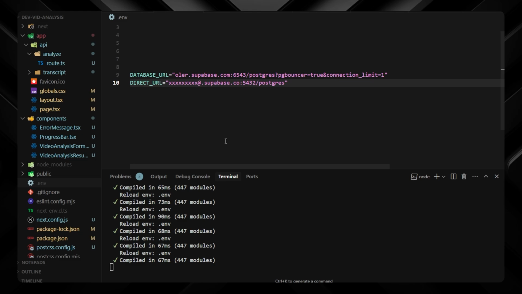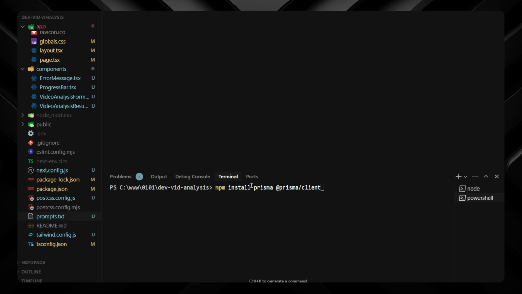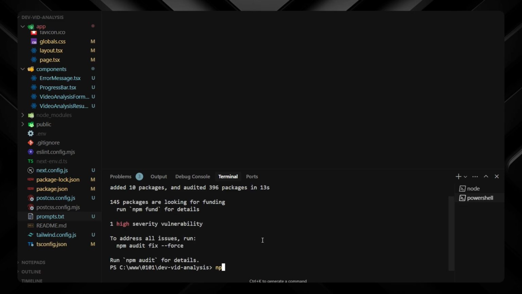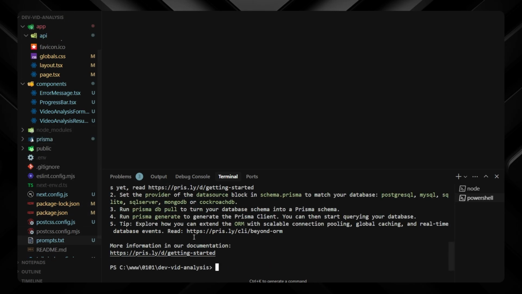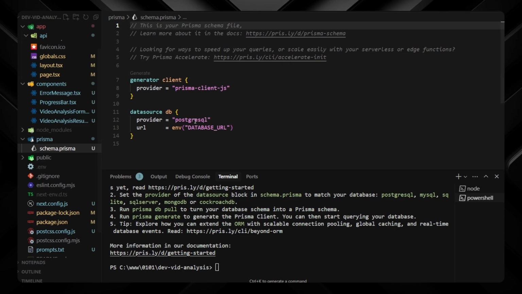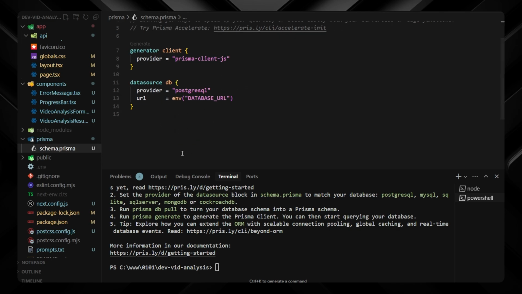And also one additional thing for the database URL: after the string that you paste from your database, put a question mark, pgbouncer equals true and connection limit equals 1. After you have that, we can move on to setting up Prisma. Setting up Prisma is really simple. We will run the command npm install prisma client. Then we will do npx prisma init. That will create a prisma folder with a schema.prisma file where we will be putting all our models for the database. We'll also add the direct URL that we created into the data source.